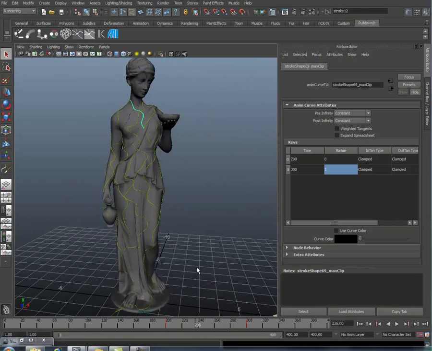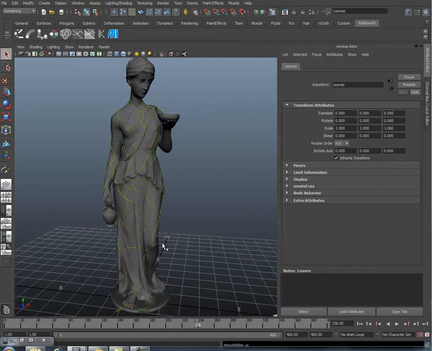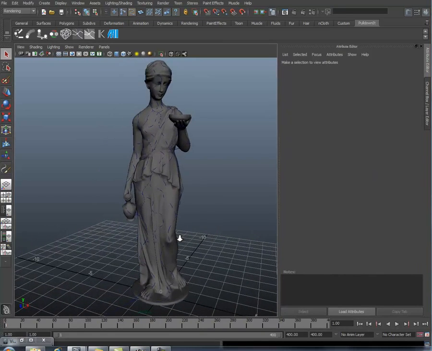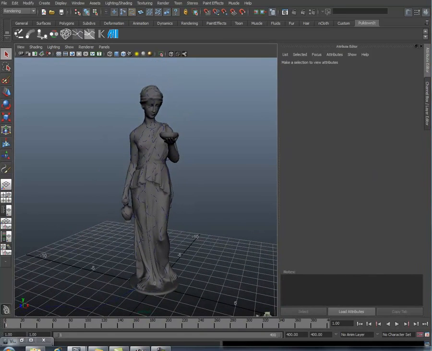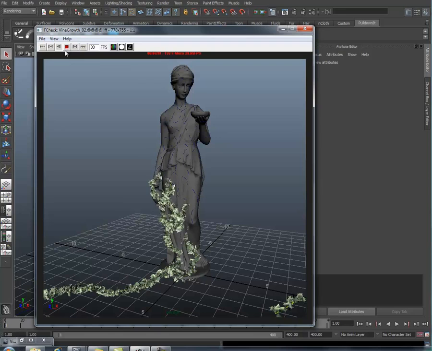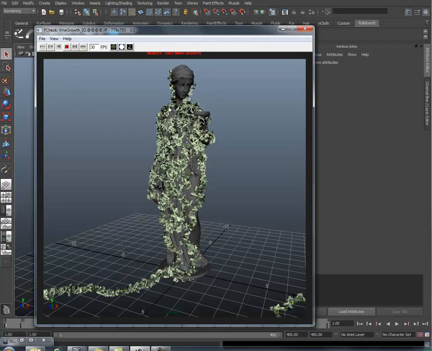Now I'm going to stop the video and do the same thing for my leaf strokes here and set the same keys that I set on the vines. I'll be right back. Okay, I've set all the keyframes on our strokes and I've made a play blast. This is what we've got so far. Some really natural growth going on there.